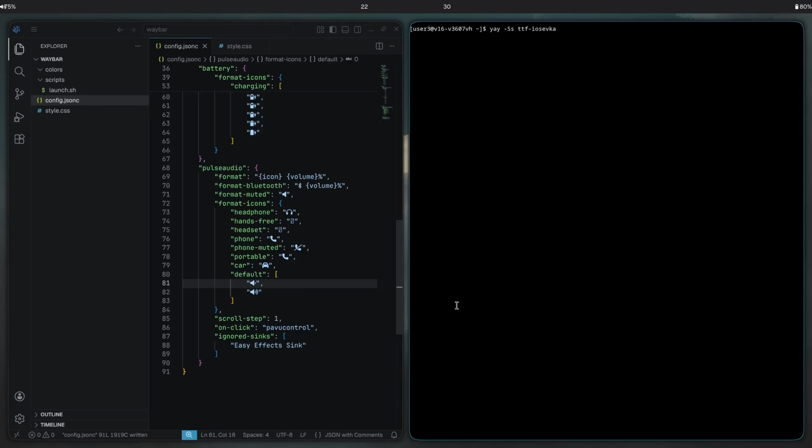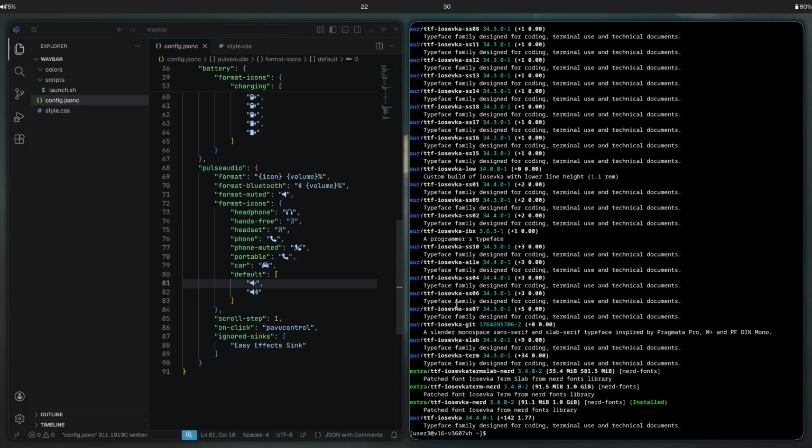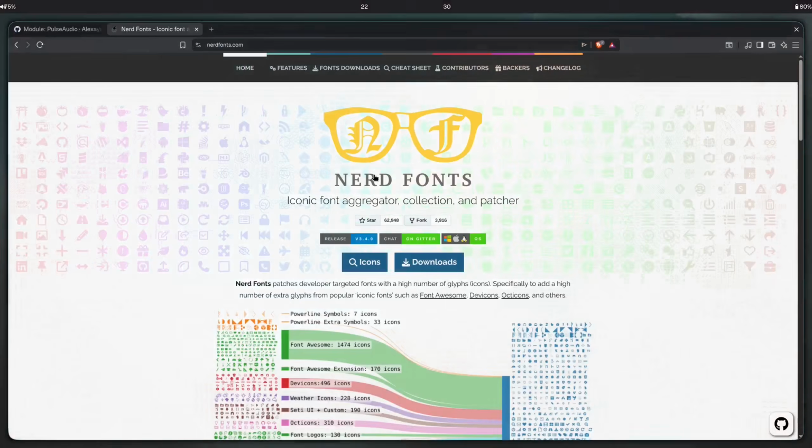Should be able to find it inside of the repos without having to manually install. TTF Iosevka Nerd. If you want, you can get the term variant as well, but I'm not using that. So just get TTF Iosevka Nerd. That's the font we'll be using.